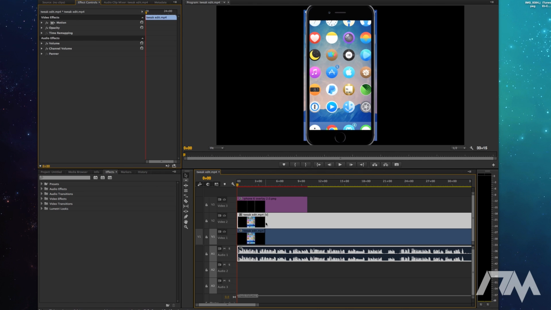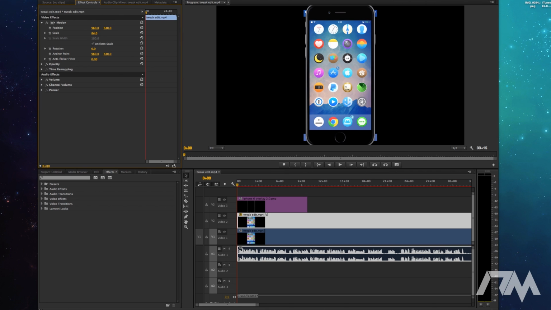Now obviously this needs to be resized to fit, so the one that's connected to the audio track is the one that is going to be displayed in this iPhone. I have all of my sizing memorized for this, so basically I'm just going to go ahead and scale it to 84%. As you can see, it's lined up real nice and pretty.